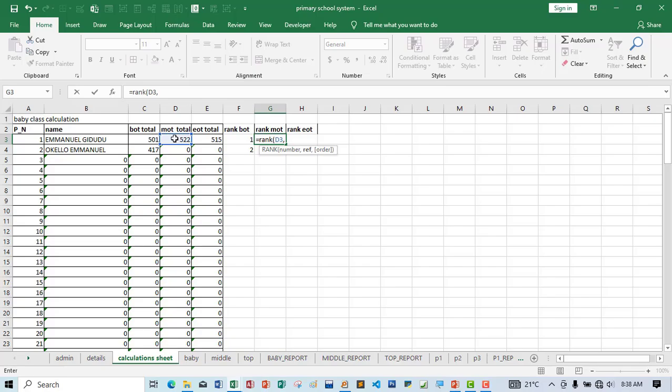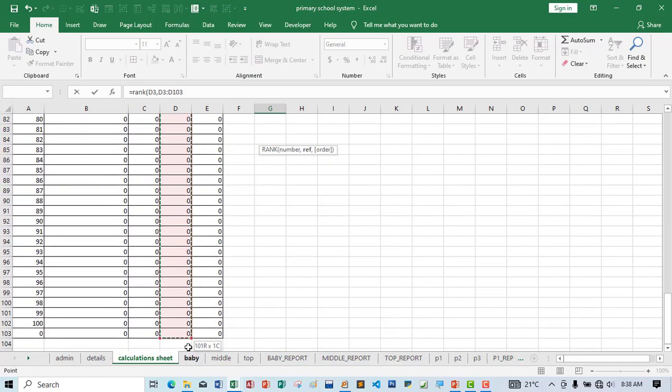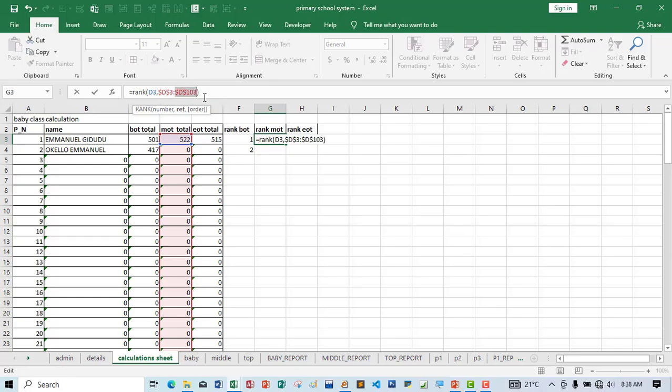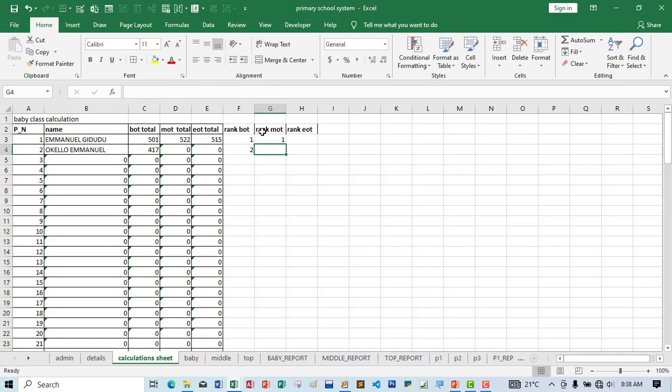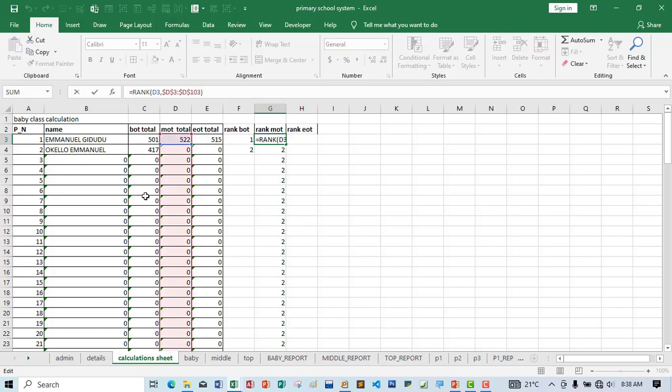Then the reference, I'm going to take the whole of this range, and then I'll make this reference absolute. Then I press enter. And I copy the formula for the rest of the other cells. So I don't want this mess appearing like this. I would prefer to leave everything empty.